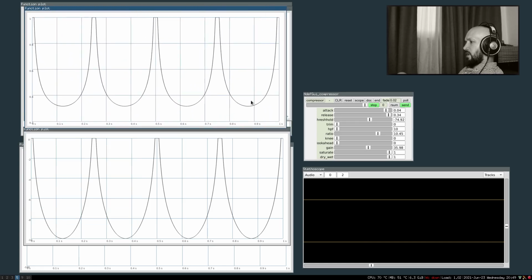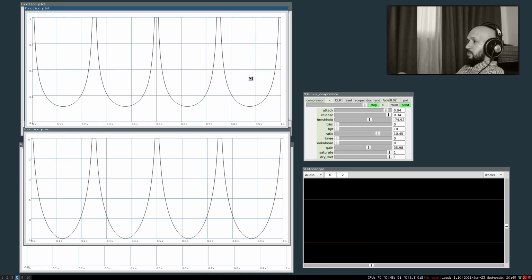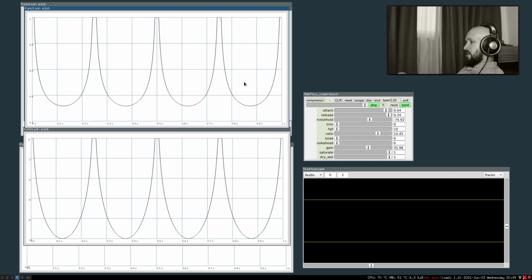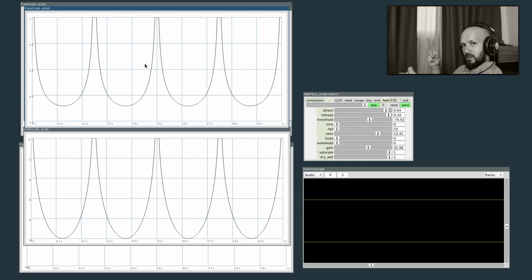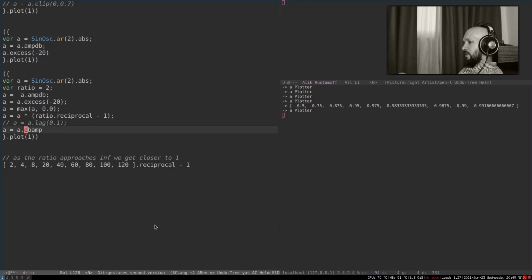Now we have the signal that will compress our original, and we will do that just by multiplying the input signal by this one. And what will that mean? It will mean that when this thing is equal to 1, there will be no effect on the input signal, it will pass as it is. But when it's lower than 1, then we will start to squeeze the signal.